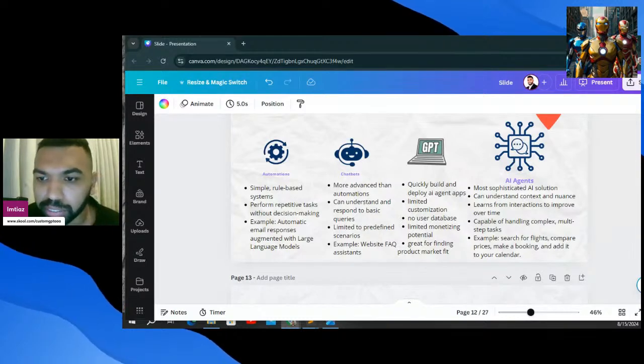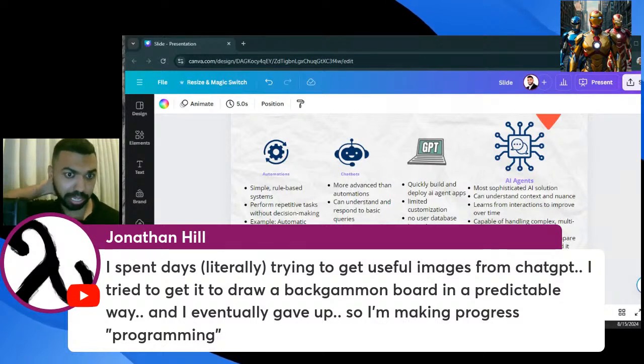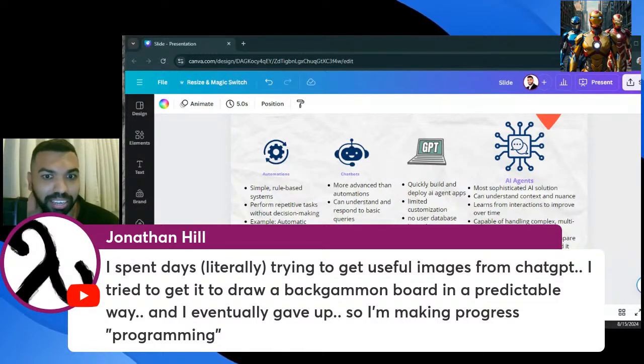I spend days trying to get useful images from ChatGPT. I try to get it to draw in a predictable way, and eventually gave up.